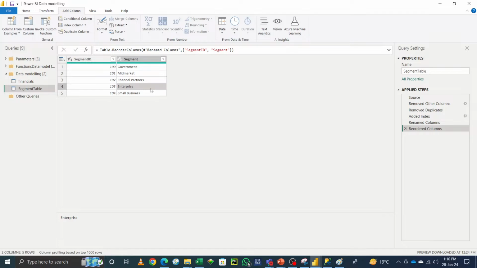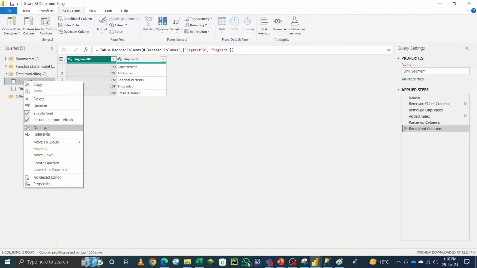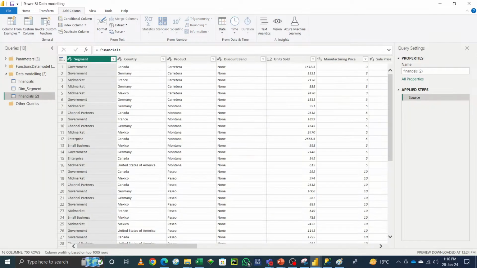So this is the first dimension, segment dim. So you can change the name here. Dim segment. Dimension, which is called next. Going to again duplicate and maybe reference, but the best part is reference.